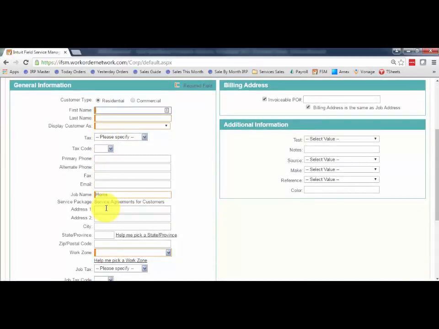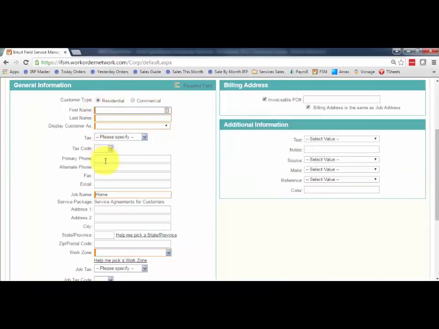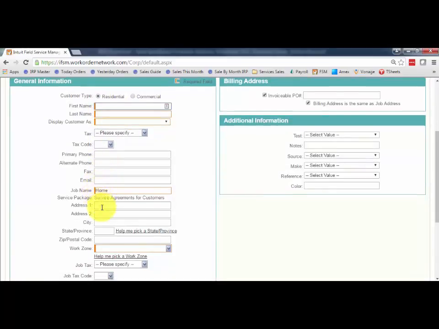Okay. So you can set up a new customer in field service management here. Right, so if they're a new customer, it is a two-way sync between QuickBooks and field service. So if you set them up in QuickBooks, it will sync up here. If you set them up in field service, it will sync to QuickBooks. Okay, and I say up because it's in the cloud. All right, so you can see all the fields here we can use to set up. Anything that's in orange is something that's required. So first name, last name, display customer as. If it's commercial, obviously, it would switch to customer name instead. Okay. Tax, primary phone number, email address, all standard things.